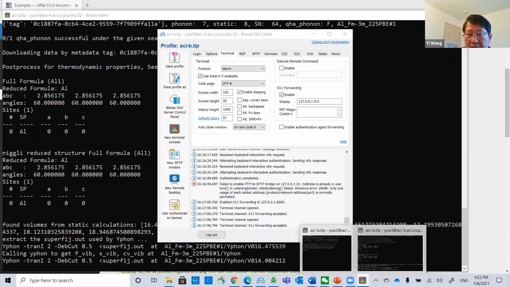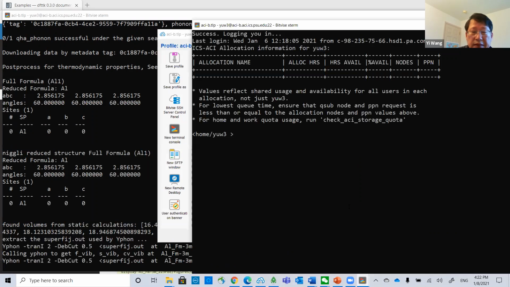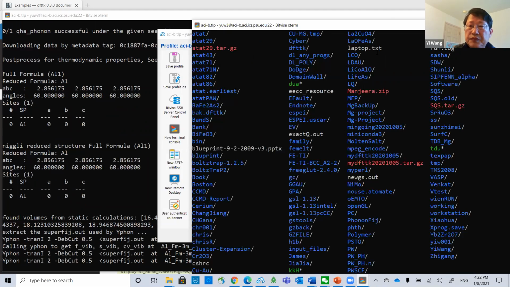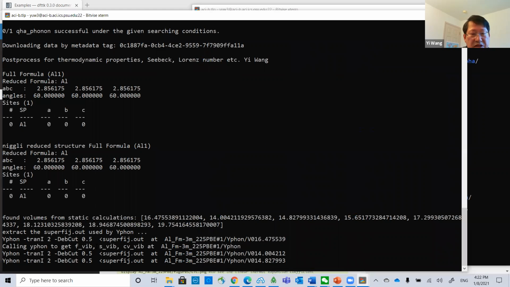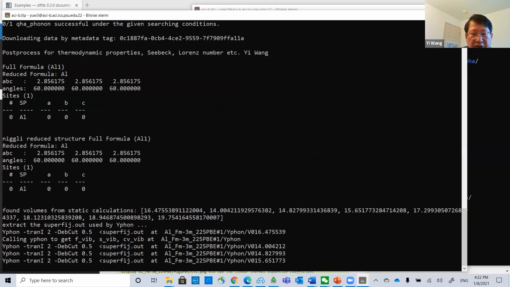Oh, no, I can use another one. I already finished one. But here, say we do calculation for multiple volumes. Here we have 7 volumes. So this one just finished 1 volume, the second volume. But next time you run this, DFTTK will check each volume for the calculation done. Then next time we'll see more.